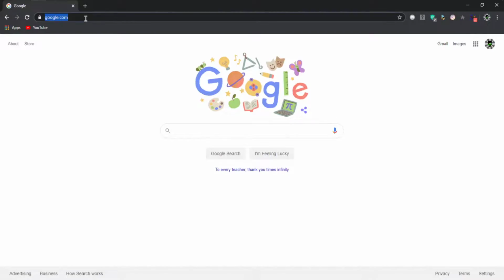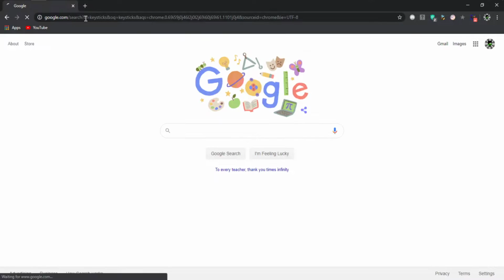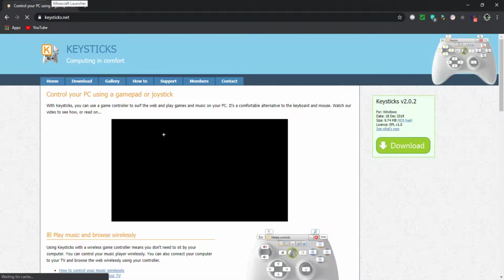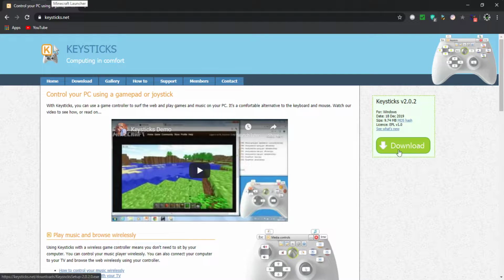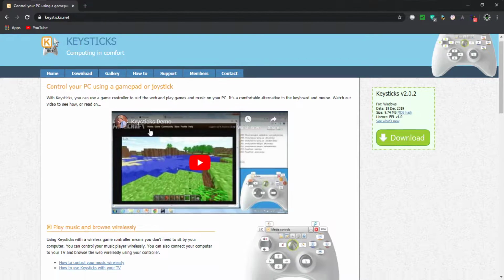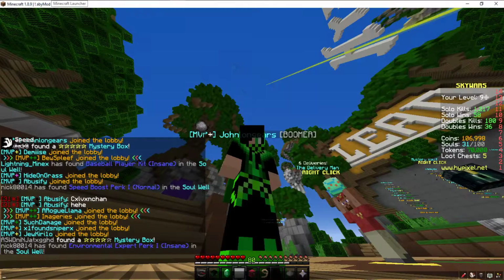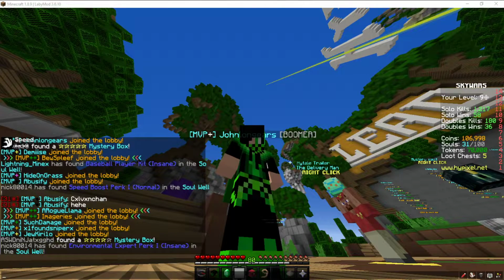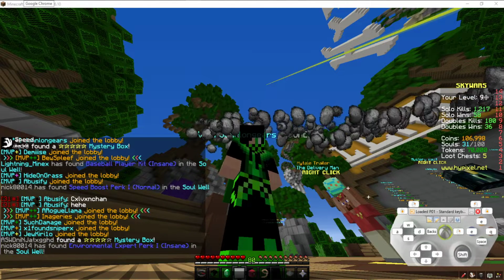The first thing is for you to go to Google and type in keysticks, and then you just click this first one, or go to keysticks.net, and then on the right there's this download thing right here, and it should just download it. And then you go through the setup, and when you open it, you'll have something like this down here.